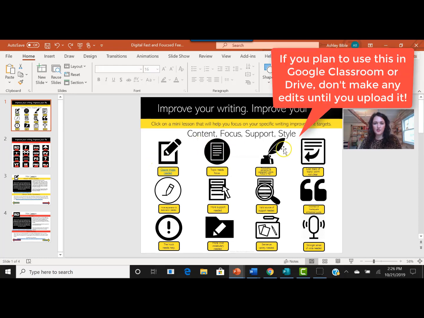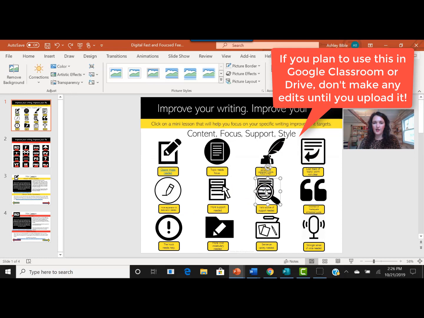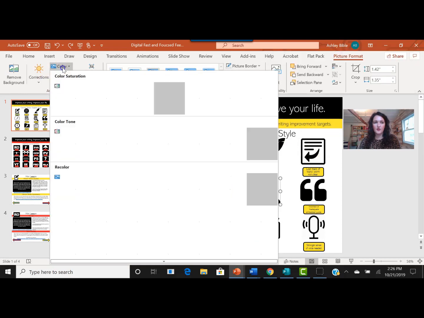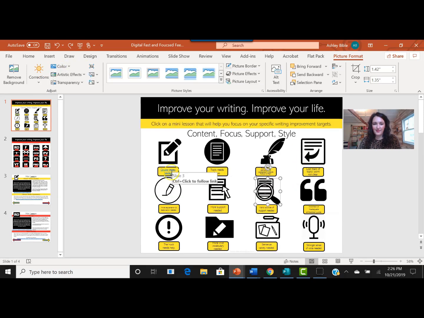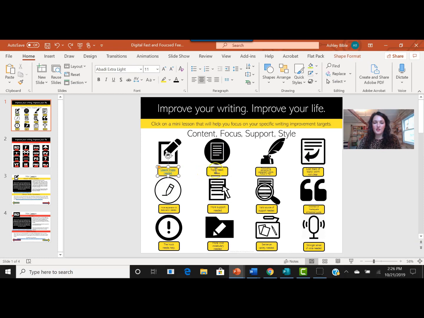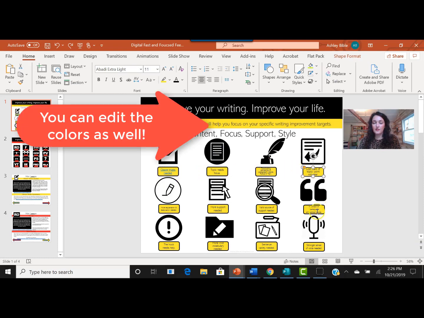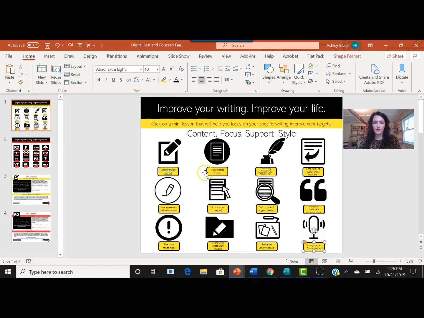If yours does not show up exactly like this, like if some of the pictures are not black and white, you're going to click on them, go to color, and then color them black and white. Or you might choose to color them all a different color. It's up to you. And you can delete and change to whatever symbols you were using for the Fast and Focus feedback. Also, you can edit these little boxes here. These are your feedback marks. If you don't use these, you can change them out to whatever you want.